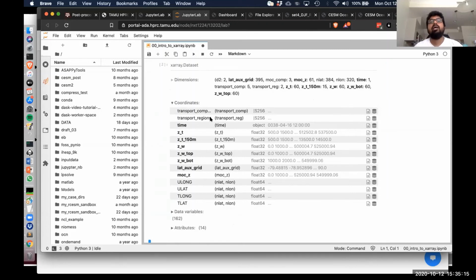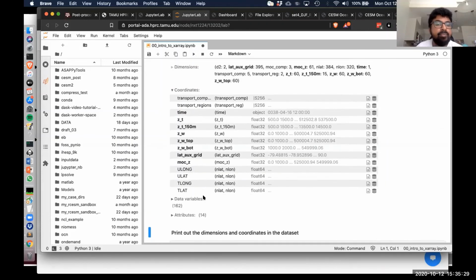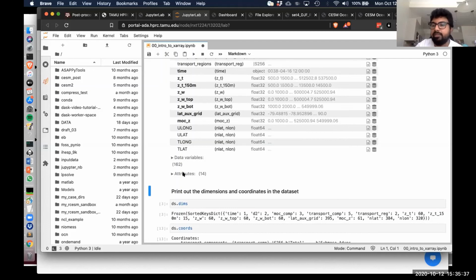Okay. So you see how it has all the dimensions, so you can also double check this with the netCDF dump, ncdump. And you see all the coordinates that are here. There are two types of grids. Of course, at this point, xarray doesn't know how t-long and t-lat are different from u-long and u-lat. So it just treats them as two different arrays, right?